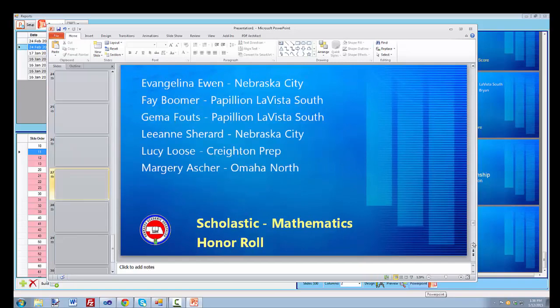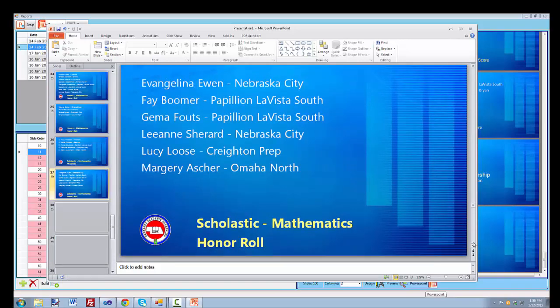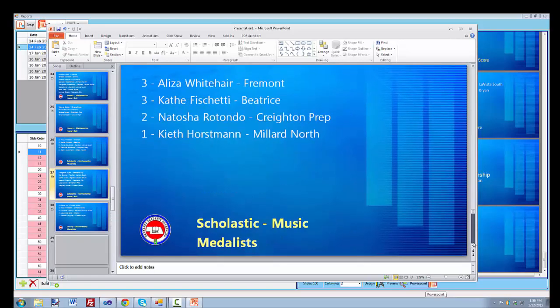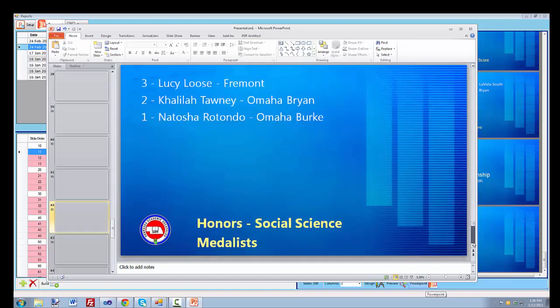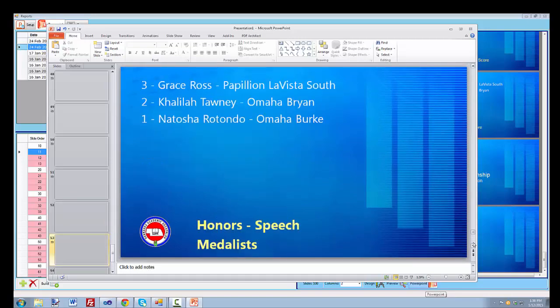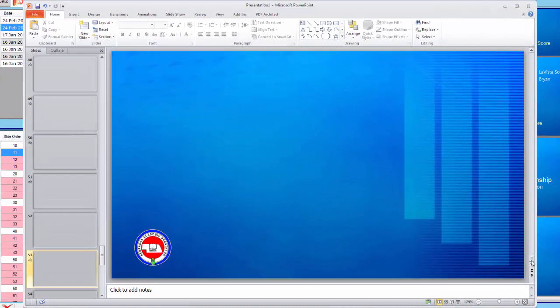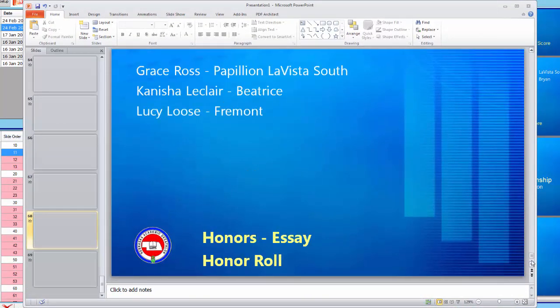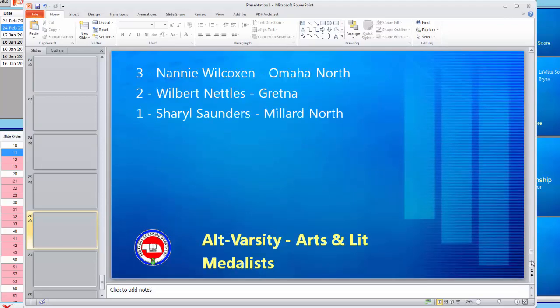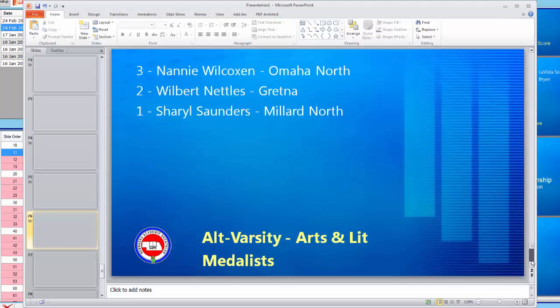We're down to the mathematics awards, which is about halfway through the objective events. And now we're down to the science. I think that's next to last. And speech, interview, and essay are the last 3 individual events. Okay, there's the essay event. And now we're into the alternate awards, and there's a few of those. Those are the combination events.